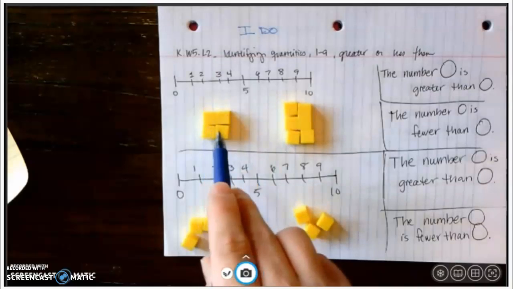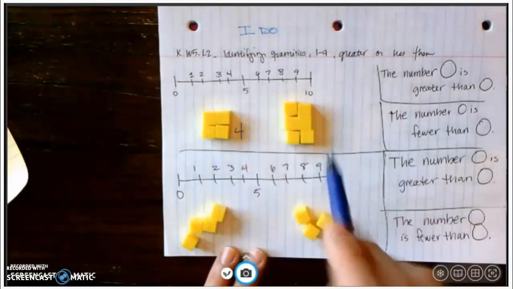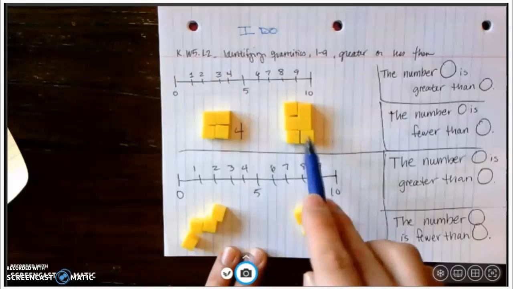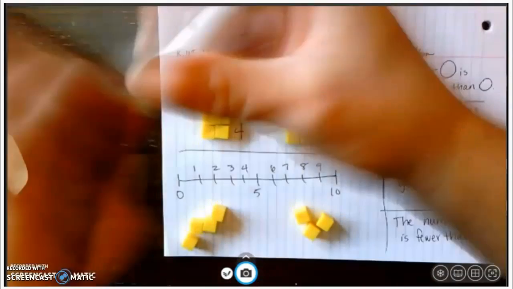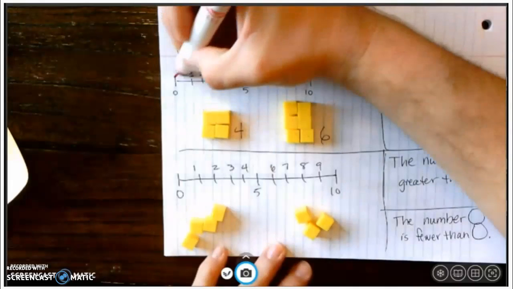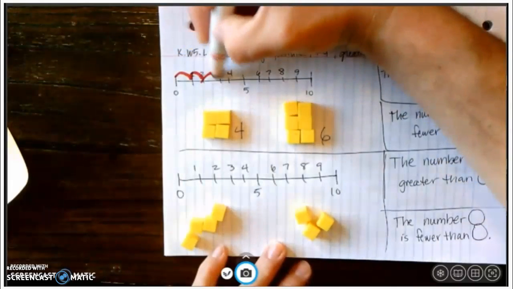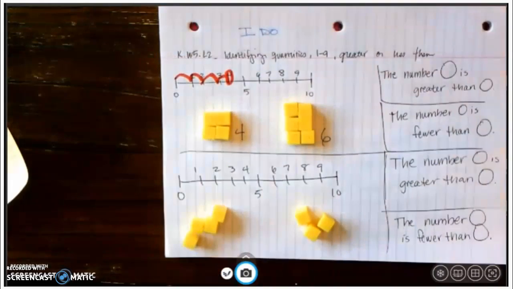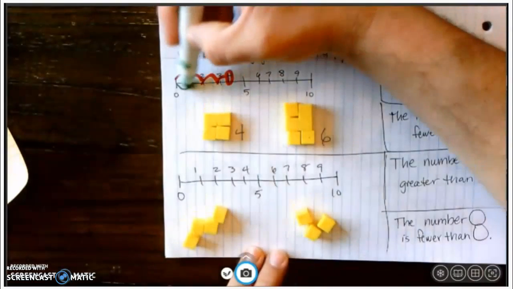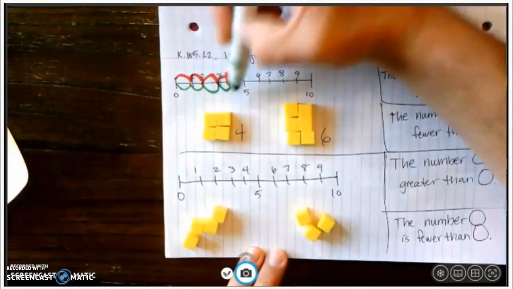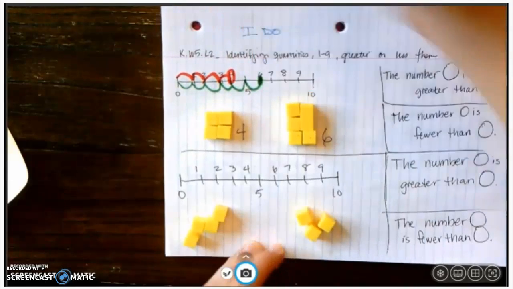1, 2, 3, 4. 1, 2, 3, 4, 5, 6. After I group the objects and count the objects, I'm going to match that to the number line, right? So I've got the number 4. So 1, 2, 3, 4. And then I have the number 6. 1, 2, 3, 4, 5, 6.